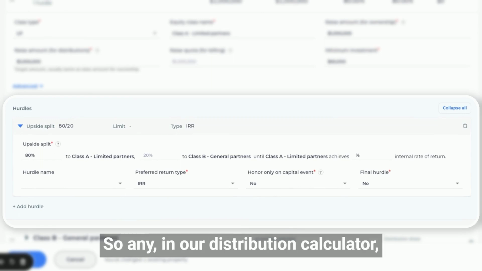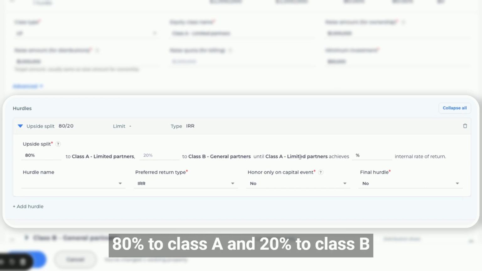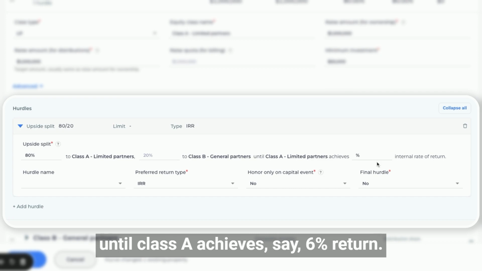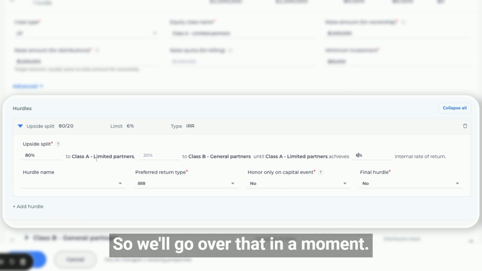So in our distribution calculator, distributions that are being paid out to Class A will then actually be split 80% to Class A and 20% to Class B until Class A achieves, say, 6% return. And then after that 6% return, the next hurdle will take effect. So we'll go over that in a moment.